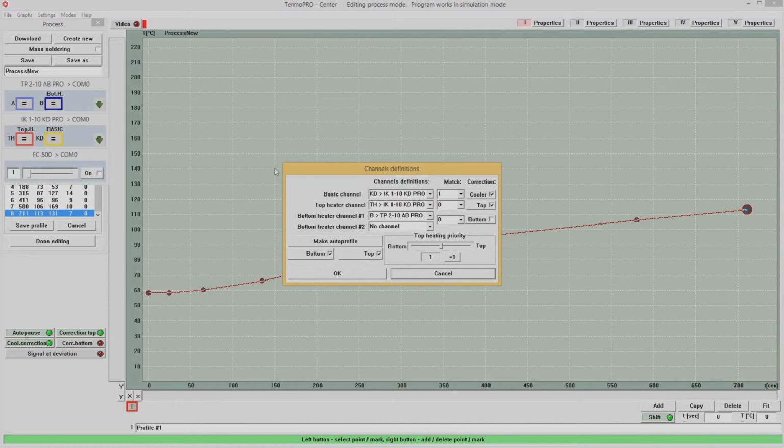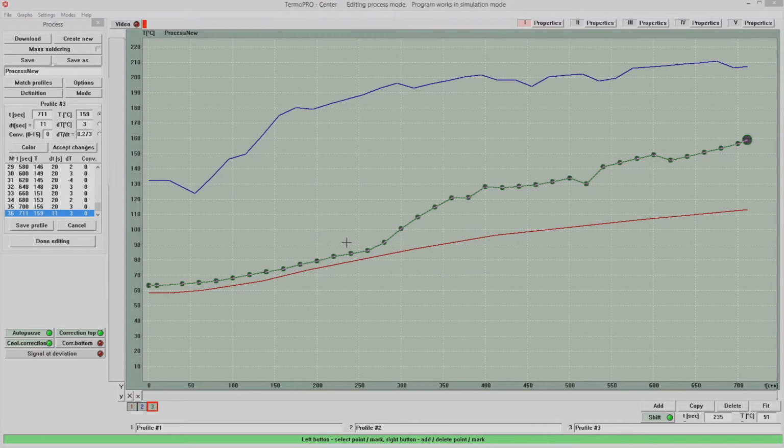When definition is done, the program can create automatic profiles for both top and bottom heaters. These profiles for heaters will also be automatically linked to channels and channels defined to device channels, which can easily be checked in color number frames under the chart and in the panels of devices. Each profile will be marked with a color line and the number of the channel, if needed.